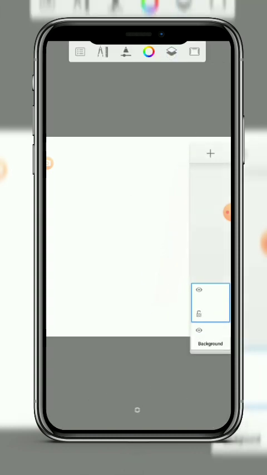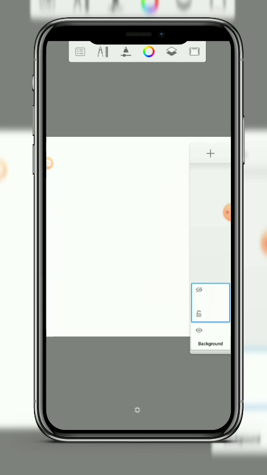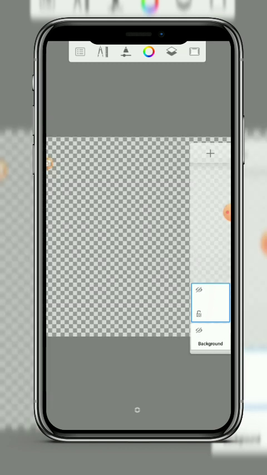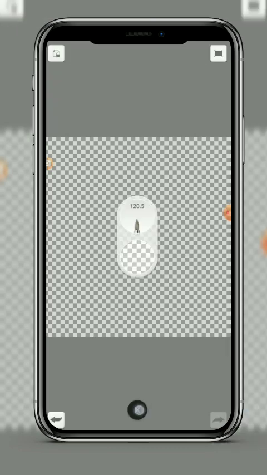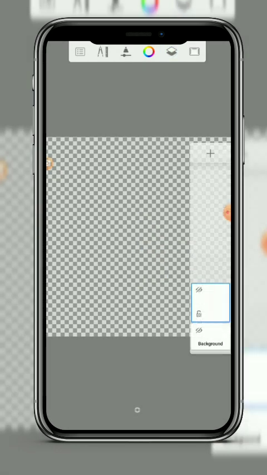As we are on this layer, we have background. Can you see background? We have background. This layer is empty layer. There's nothing on it. That is the reason why you have the background like this. So that means if you want to start drawing, you draw on empty sheets.